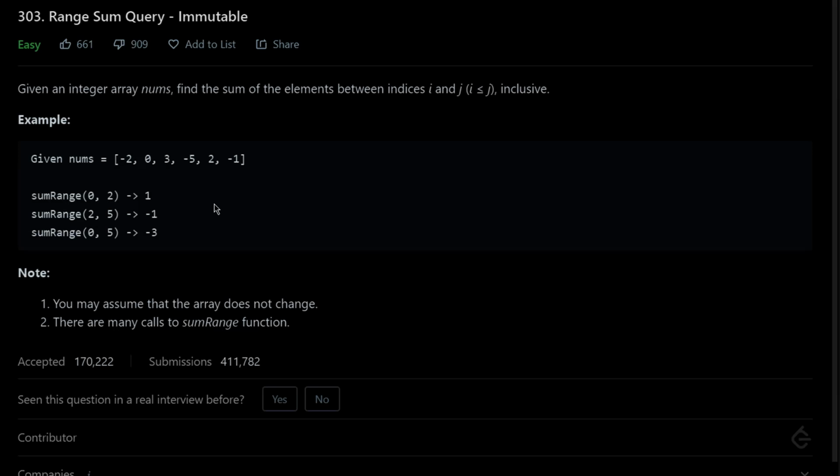Welcome to Quality Code, and today we'll be taking a look at the range sum query problem. It's a very interesting and popular problem. So you're basically given an array of integers, could be negative, could be positive, and you're also given a bunch of queries which indicate the start and ending indices inside of the given array.